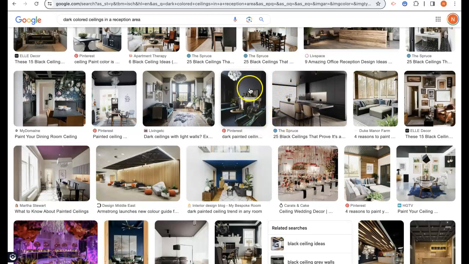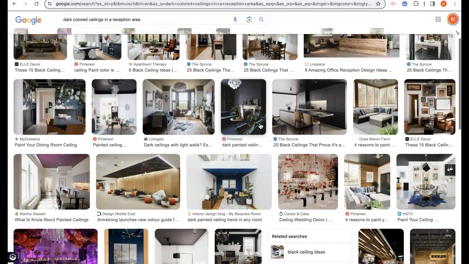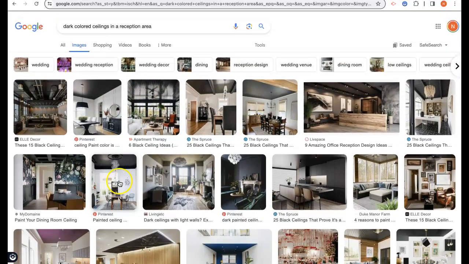This is definitely a very useful tool, and I hope that you can introduce it to your students and have them go on and explore Google Image Search. Thank you.